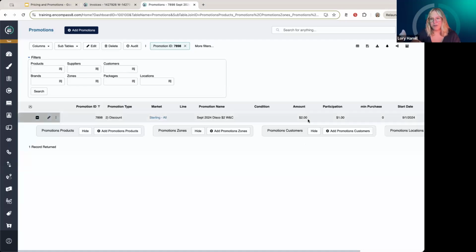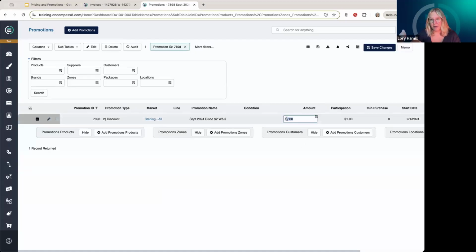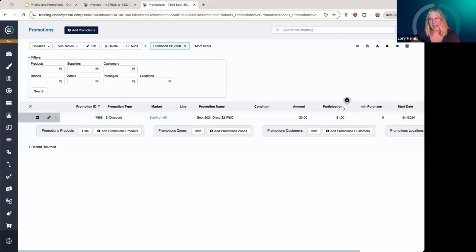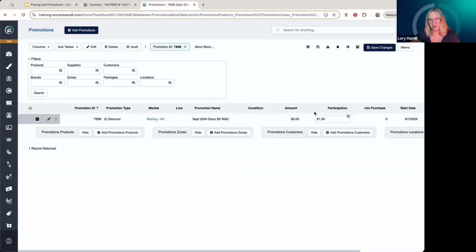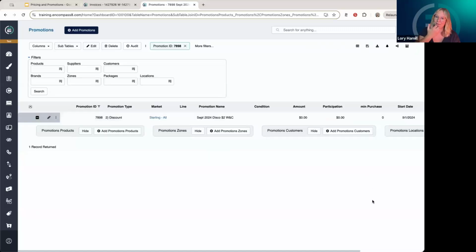I'm going to now also zero out my amount. Now, if I tried to take this out entirely and leave that field null, it will not let me. I need to put a value in, so I'm going to put a 0 amount in. And I'm going to do the same thing with participation. It requires a value. I can't leave it null. I will be setting my participation at the product level.